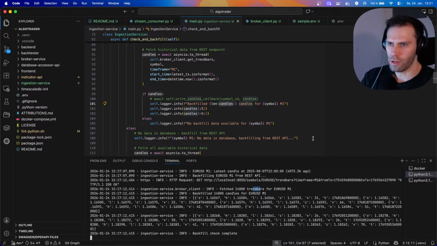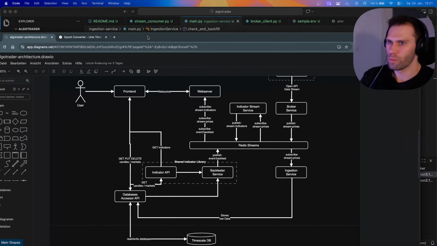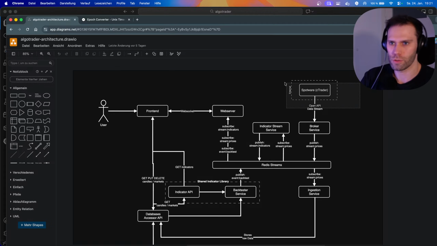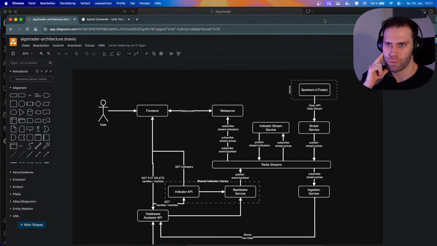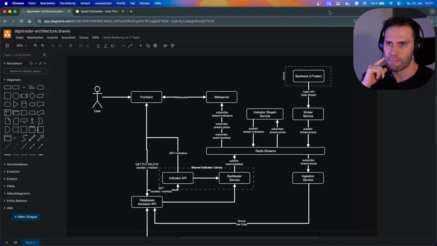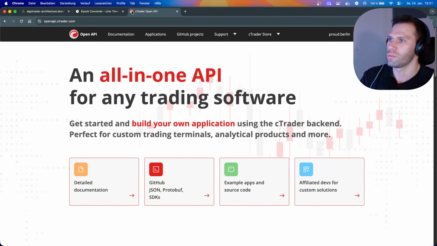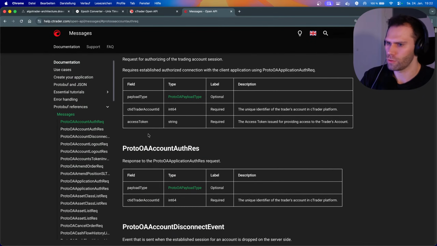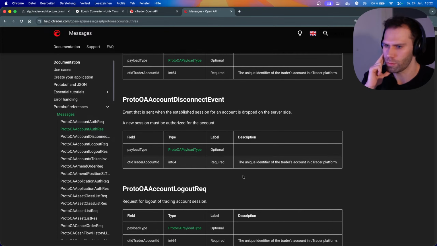Where are you getting the data? From my broker. I use IC Trading. They provide CTrader, and CTrader has an open API which can be used. Yeah. And it's also relatively well documented. I only found a few things here which didn't really match up with some default values.